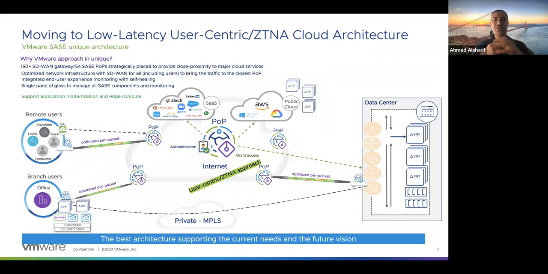They need to communicate and talk to each other. So they hairpin the traffic to the data center all the time, and that caused a lot of problems. Imagine you are terminating the VDI in this PoP. So the user will have VDI connected to the PoP using SD-WAN, and then he can go clear traffic from there to anywhere. That's a unique value for the VDI users.